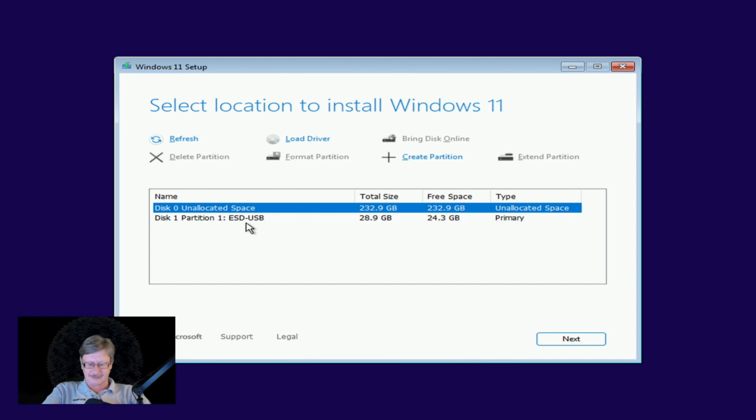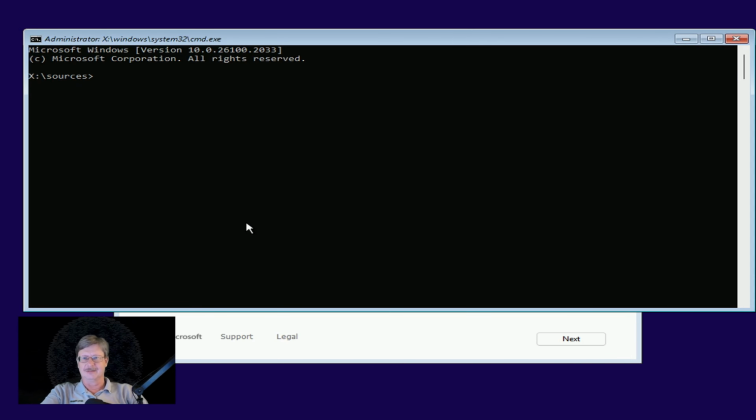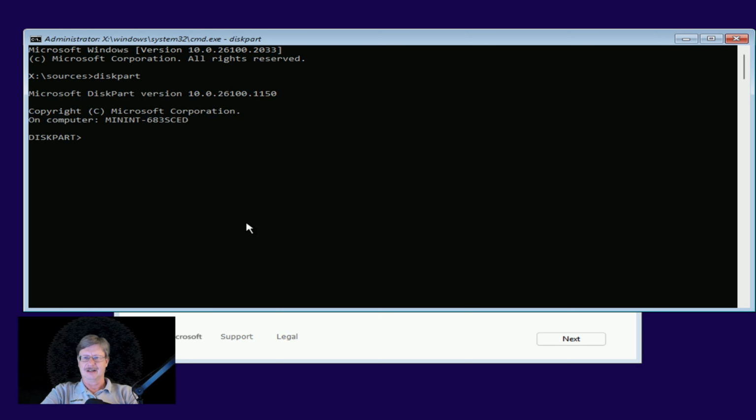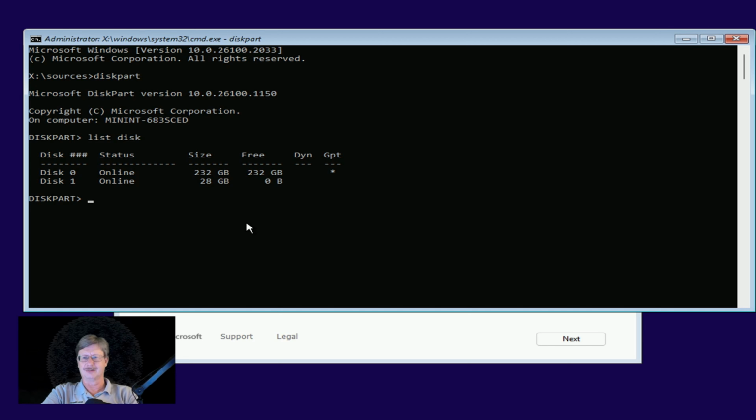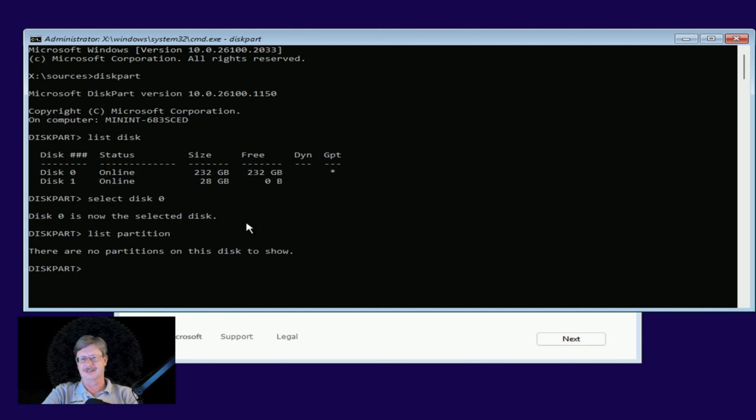So what we're going to do now is we're going to do Shift F10. We're going to bring up our command prompt, and we're going to manually create this partition. So for that, we go to diskpart, and we want to do list disk, and make sure that disk 0 is the system we want. That's the larger one, so that's our internal. So we're going to do select disk 0. There we go. And now we're going to do list partition, just for posterity's sake, to make sure there's nothing on there because we already deleted all those.